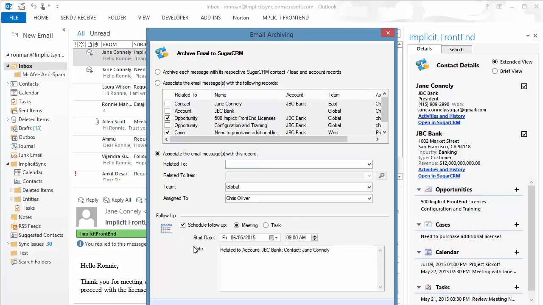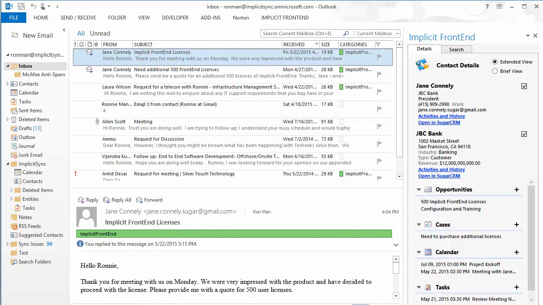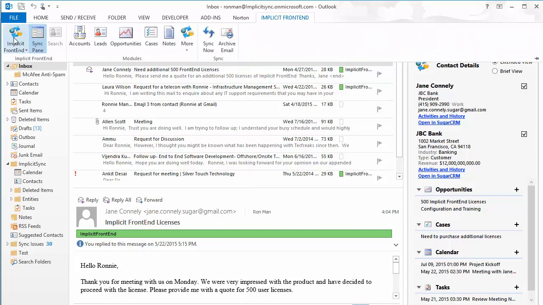And I can schedule a follow-up meeting or a task, which will generate an Outlook meeting or a task and synchronize them to Sugar. That's the manual method. I also have an automatic rule-based method that I can set, and I'll show you.